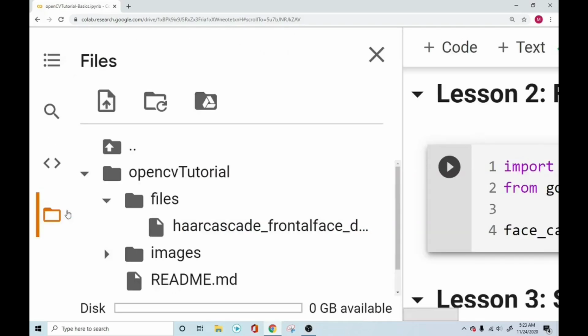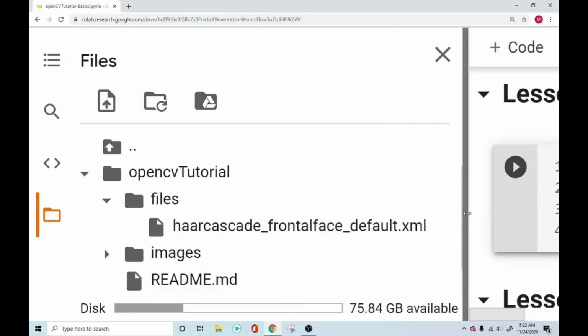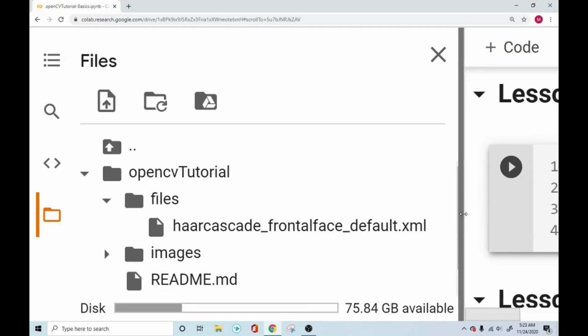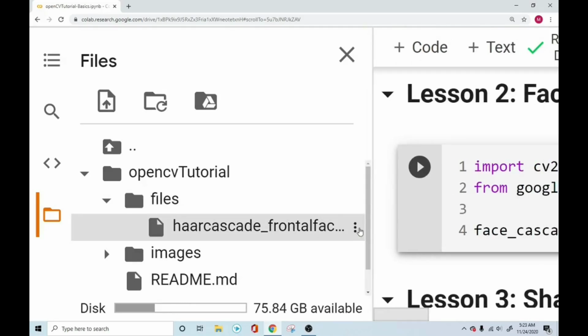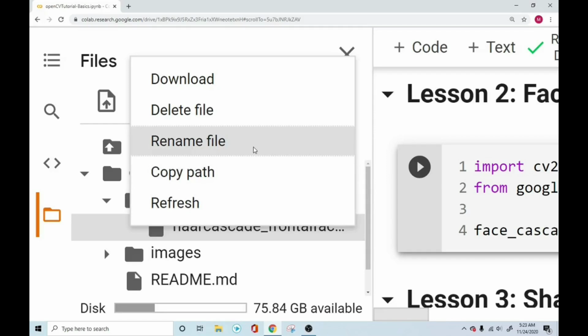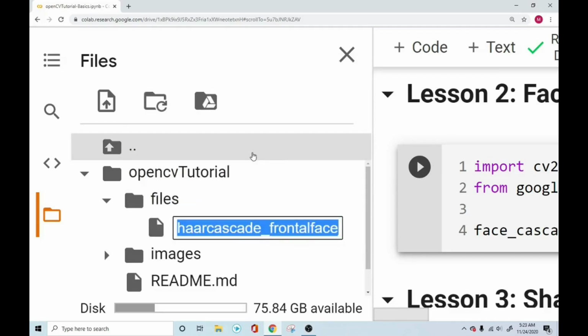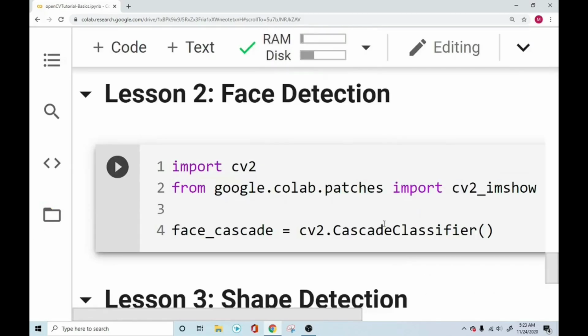We saw that it was under this file section, under the haarcascade_frontalface. Now this is a very big name, with a bunch of underscores in between, very difficult for me to remember, so I will just go ahead and say rename file, and I'll press Control-C to copy the file name, and I'll close this.